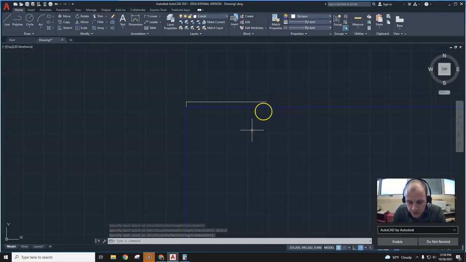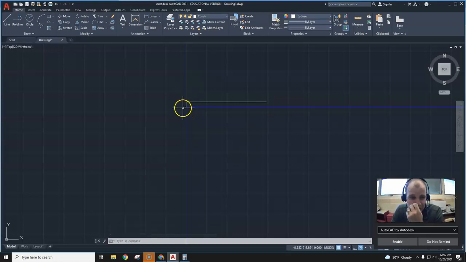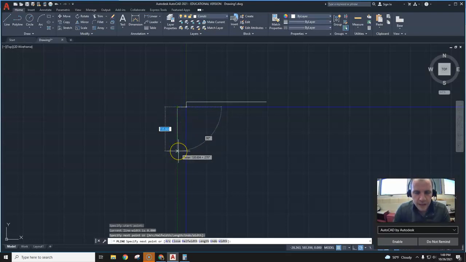And I also want to go 12 feet down. I can come over just a little bit and then start moving down. Now I know that 12 feet is 144 inches, so I can go 144 at an angle of 270. There we go.